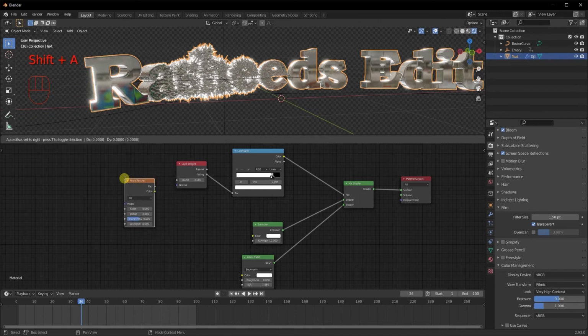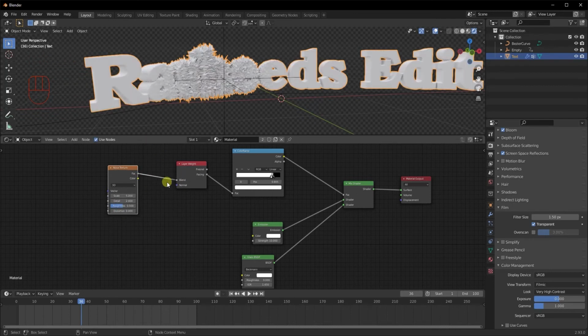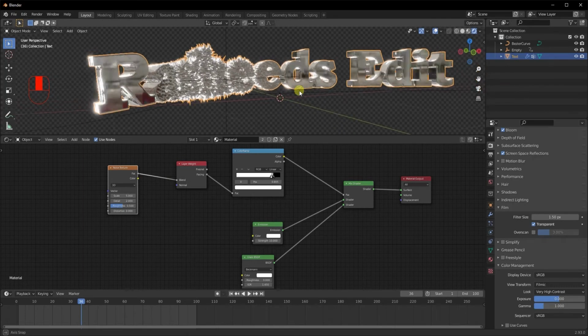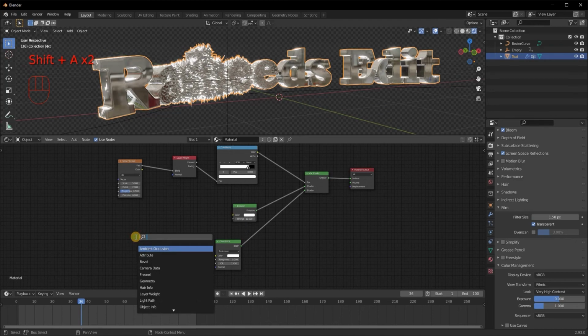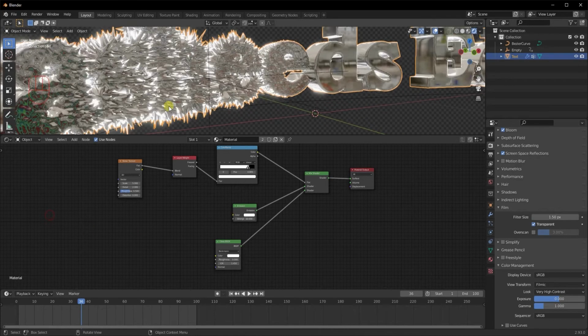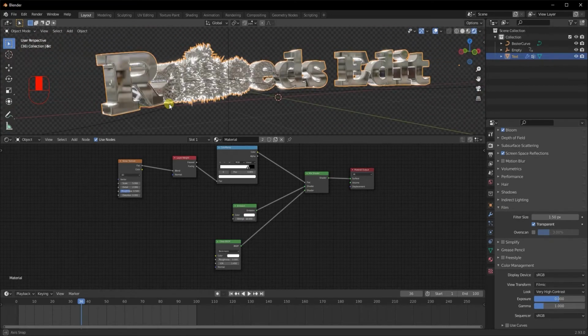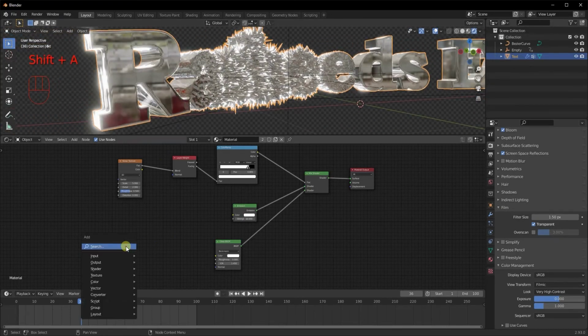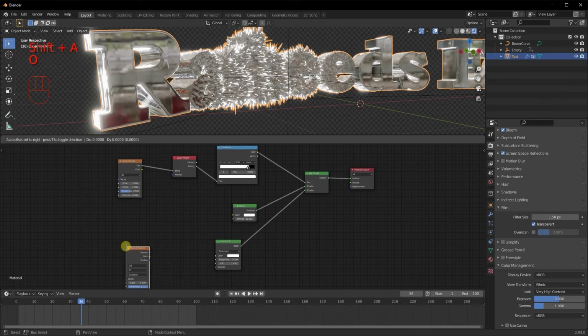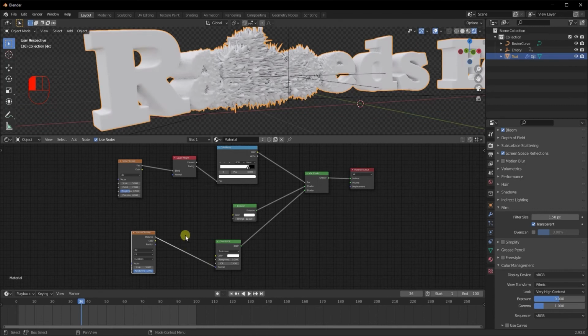So let's go ahead and add another noise texture in here, and we'll take the factor of the noise texture and add it to the blend of our shader. And for the glass BSDF, we'll add some displacement in it, because right now it's just plain, which can look good, but I want a little bit more detail on that, right? So I'm going to add a Voronoi texture in here. I will take the distance and add it to the normal.